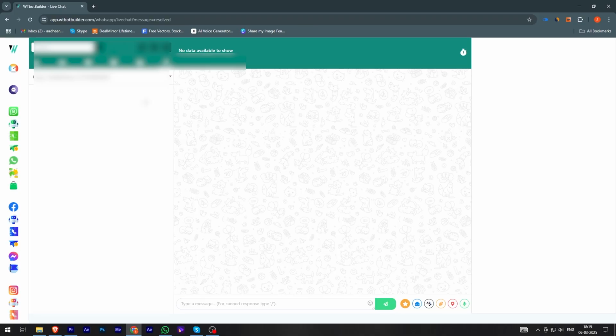so please wait. After that, there's this WhatsApp account selection option. If you click on it, a drop-down menu will appear containing all the WhatsApp accounts that you connected with WT Botbuilder. In my case, I have only one account connected, so you can see just one. But if you have multiple accounts connected to WT Botbuilder, you will see all of them over here, and you can choose the account for which you want to provide live chat support. So that's all about the subscriber list section.